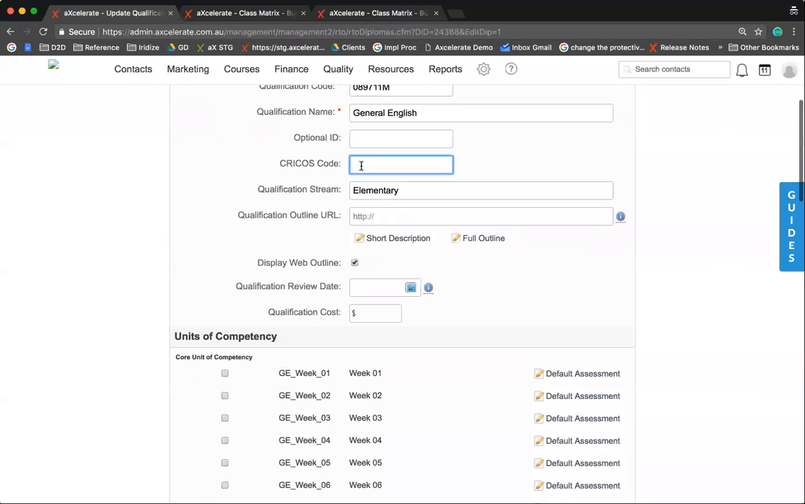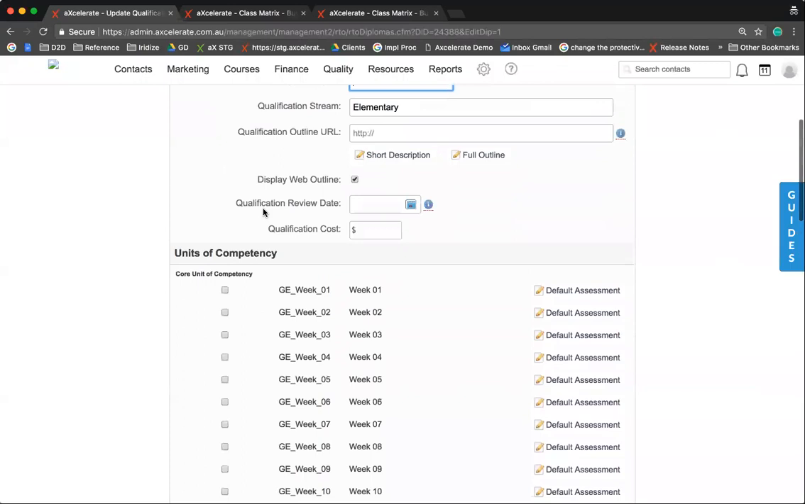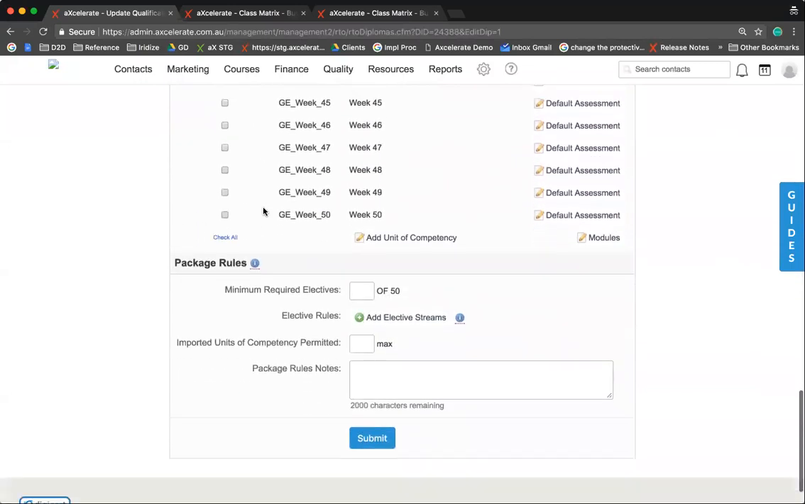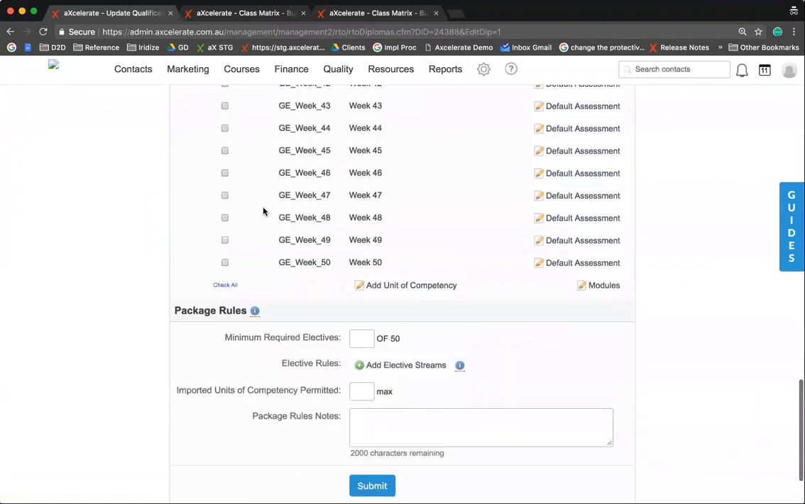Quiet cost code is generally important as well for RTOs to fill in, especially if you're reporting with your quiet costs. In my example, I haven't got one in there. But we can see here that we've got all the 50 units. We don't need any package rules because it's not an accredited course.